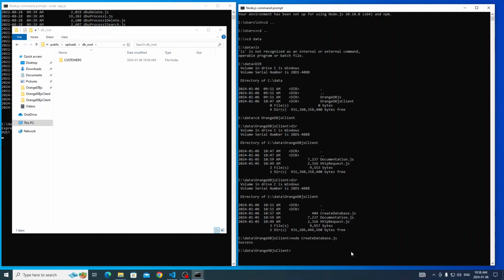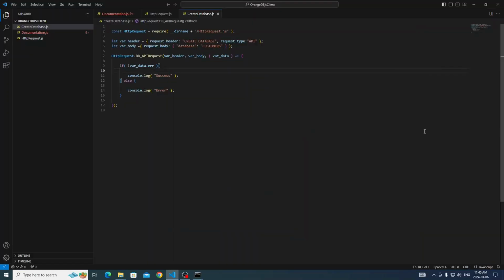As you see on the client side, we get a success. That means the database is created. On the left side, we see a folder has just been created called customers. So right now we have just created a new database and we call it customers.